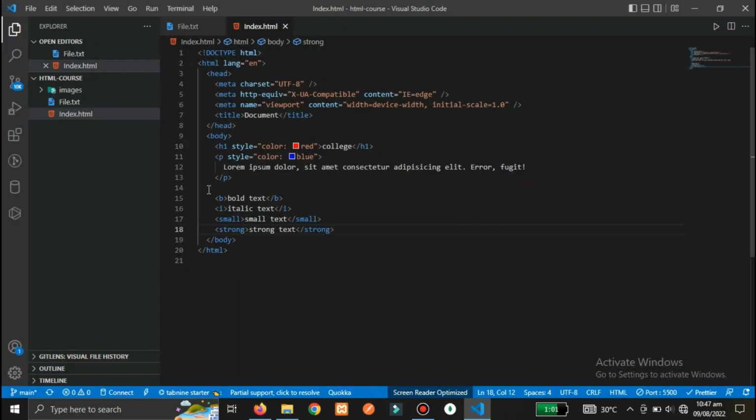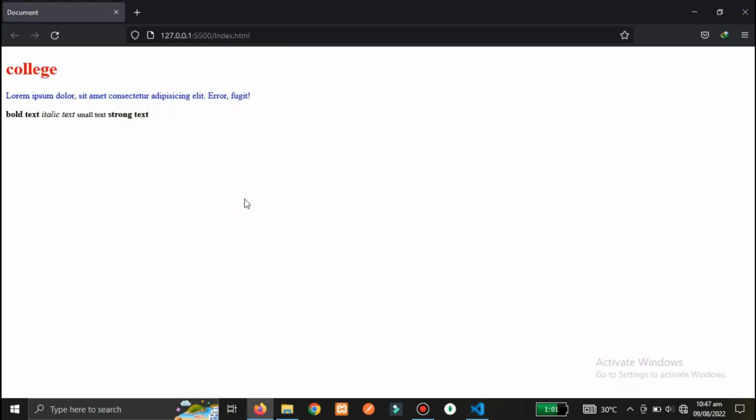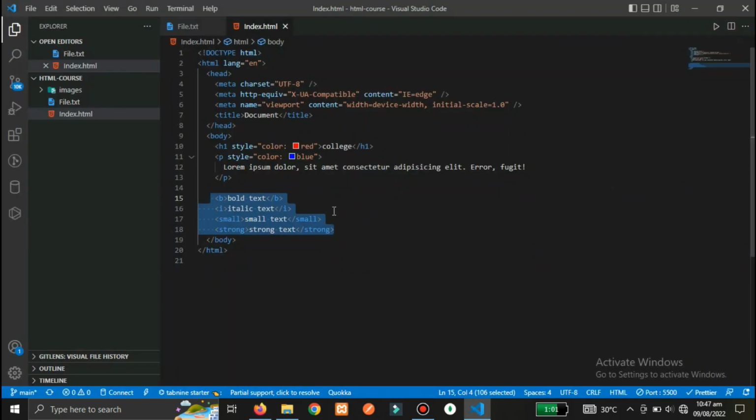So these are a few other elements. Now you see these are all in one line. So how will I separate them into the second line? Let's say the bold text will be in one line, the italic will be here, the small text before that, and this strong text again. So we are just going to separate it into a next line. We will use one other element, which is the br tag. br stands for break.